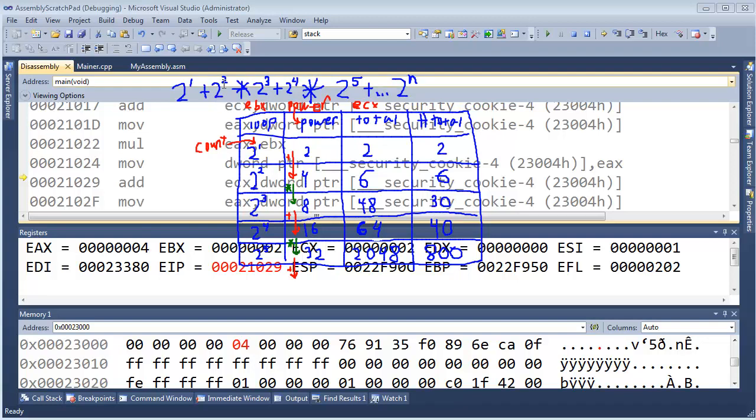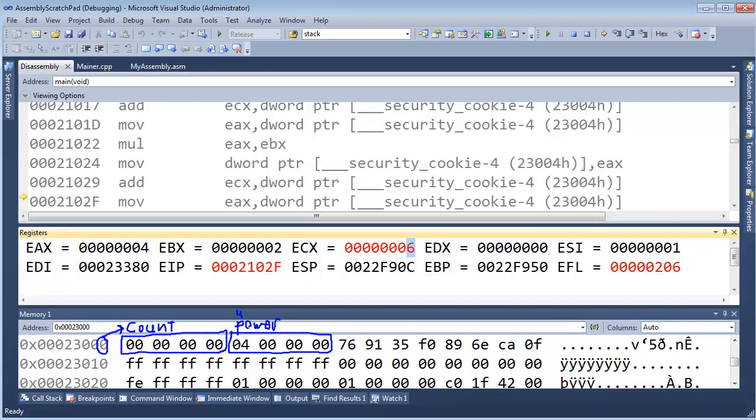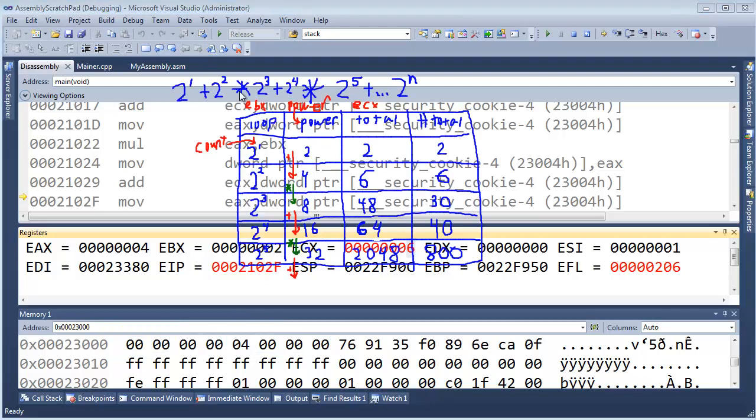Okay? The next thing we need to do is add that to our total. We've raised 2 to the power of 2, so now we need to add that to our total. Let me bring this back here. Where's our total being stored? That's in ECX. So add the value that is at power to ECX. So 4 plus 2 makes 6. Okay, our next step is to do this multiply. But before we do the multiply, we need to again raise our power to the next level of 2.